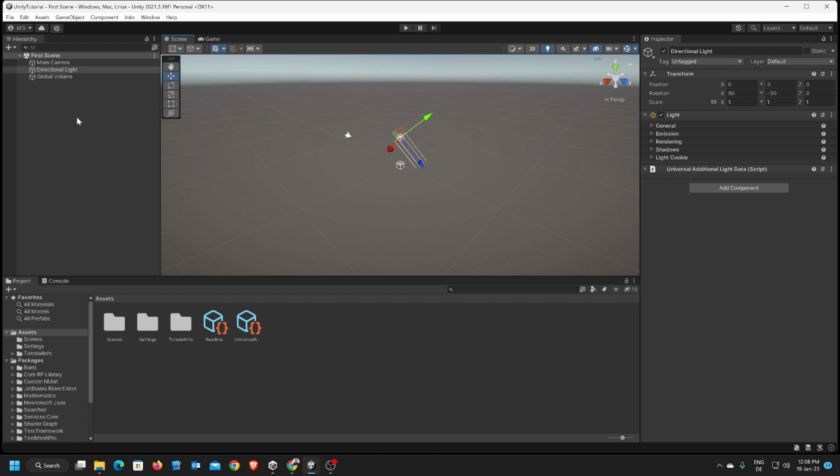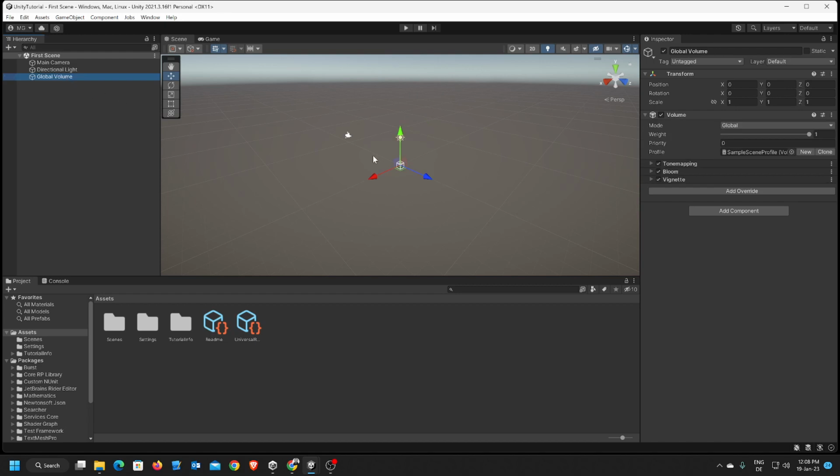Okay, now we have three game objects here: a main camera, a directional light, and a global volume. The global volume controls how things are rendered. So here we have, for instance, tone mapping, bloom, and vignette activated. We can also deactivate this by this little checkbox. And it changes a little bit how our scene appears. So for instance, this vignette effect will be visible. If we deselect it, it's not visible.